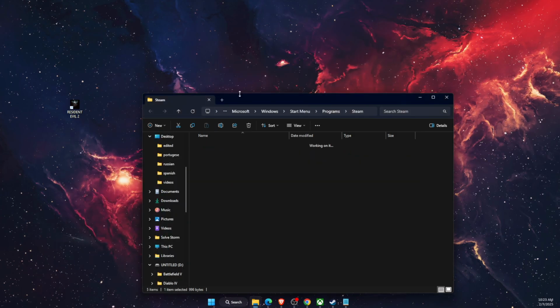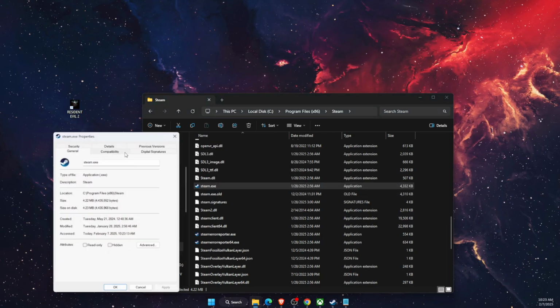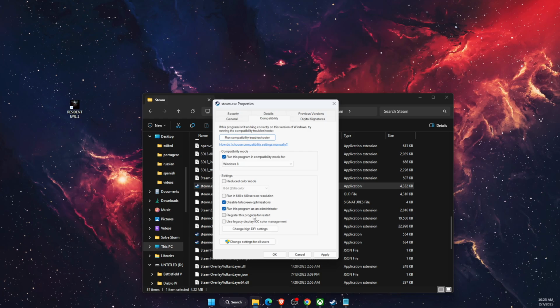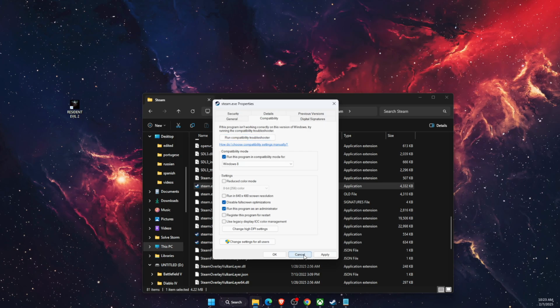So I'm just going to open file location again, and on the exe file, you want to go to properties, and run this program in Windows 8 compatibility mode, and disable full screen optimizations, and of course if this is also ticked on, then apply and OK. You want to go ahead and try to do that.